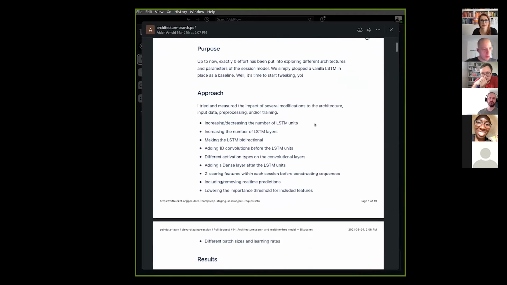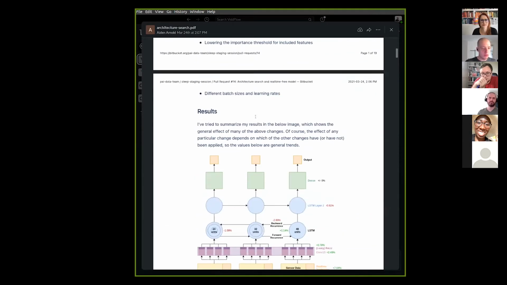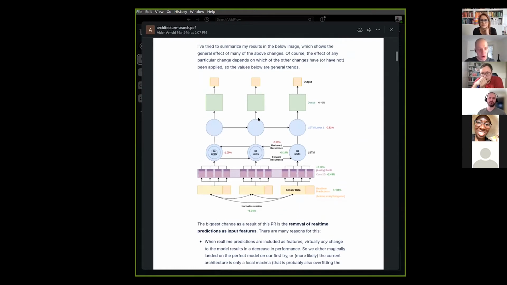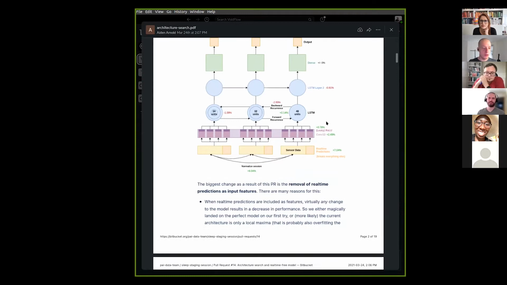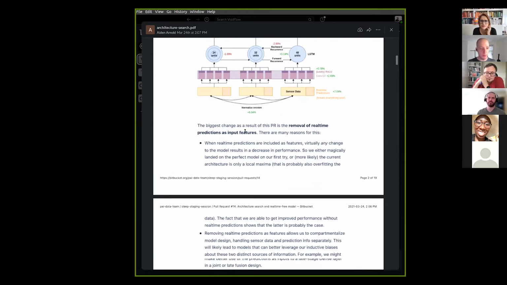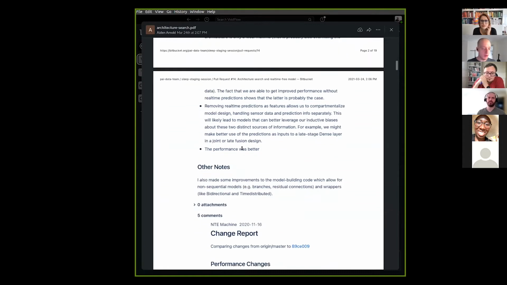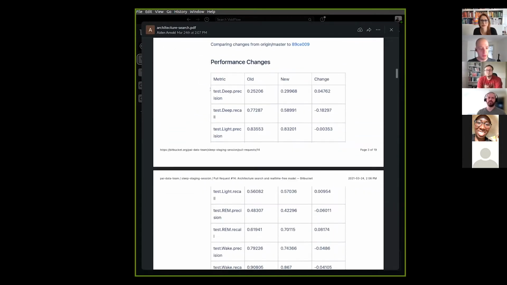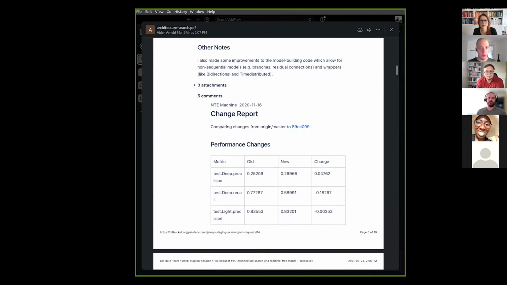So I'm doing this architecture search. I want to try different CNNs, LSTM layers, how many units, etc. Then I put together this PR that says, all right, here's what I found. Here's how each of these elements of the architecture individually changes the model performance, doing kind of like an ablation test, and then some of my findings. And here's what I recommend, and my other notes. Then again, here you can see the machine reporting back its diffs and whatnot.